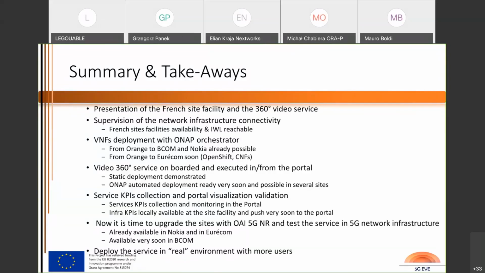We have presented the deployment of VNFs, especially from the infrastructure networks, with the WEF, the core part of the infrastructure. For that, we are using ONAP. What we can mention now is that we succeeded in deploying some VNFs from Orange to Beacom and to Nokia. And it will be available soon also with Eurecom. The main difference with Eurecom is that Eurecom is using OpenShift instead of OpenStack. In that case, we have to adapt our ONAP a little bit in order to be able to deploy some CNFs and PNFs on their VM.